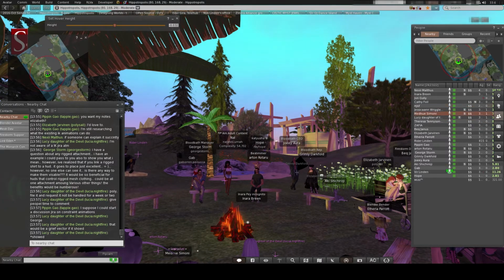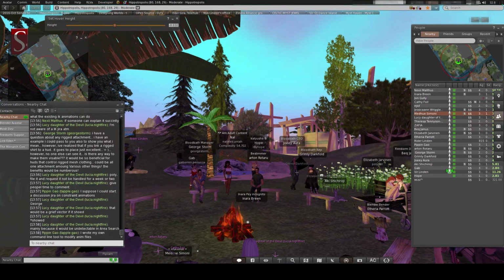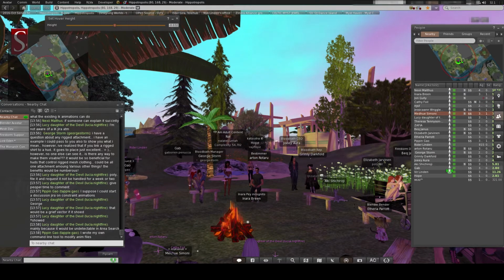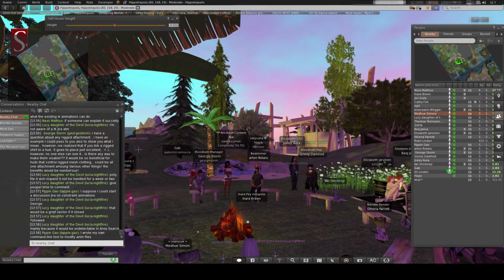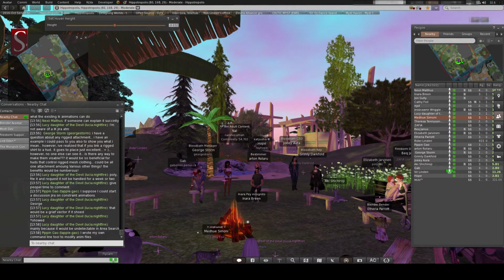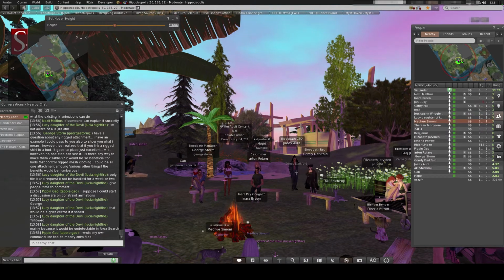Yeah. Question about things attached to HUDs. HUDs are basically only visible in your own viewer. They live in screen space, like they're pasted to your view of the world rather than being in the world. So that's by design. I don't know what cases there are where you'd want them to be visible in world, or what that would mean.